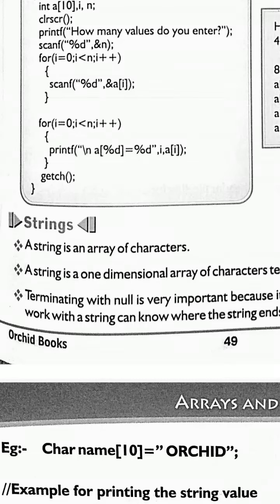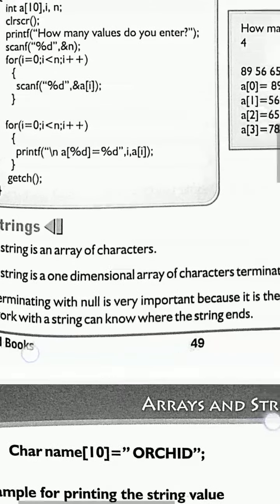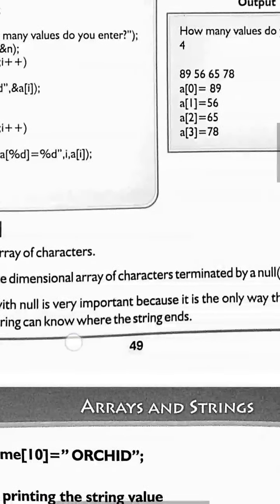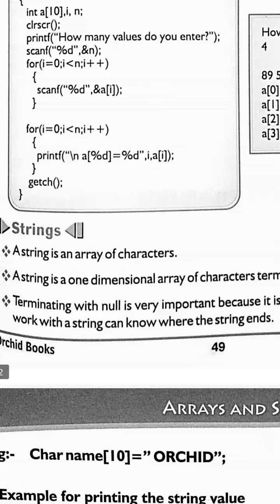So array means a collection of similar elements. Here you can see that a string is an array of characters. Characters means, as I've already said, a collection of letters. So a string is a one-dimensional array of characters, terminated with a null value. As we have seen in the array concept itself, the last element of the array will always be a null value. So this will denote that this is the end of the array.